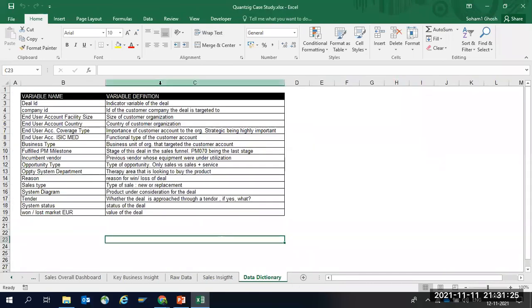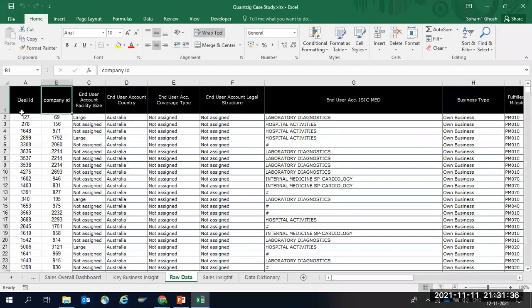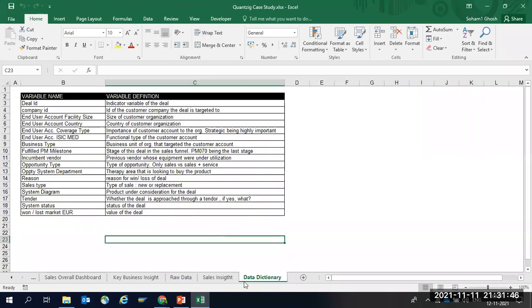Let's see. This is called a data dictionary. A data dictionary is nothing but your column names being mentioned. The variable names are nothing but your column names. Here, these are my column names: deal ID, company ID, end user country, end user structure. So this is a data dictionary. A data dictionary helps to define what each column is about.